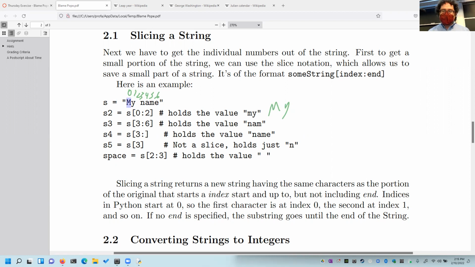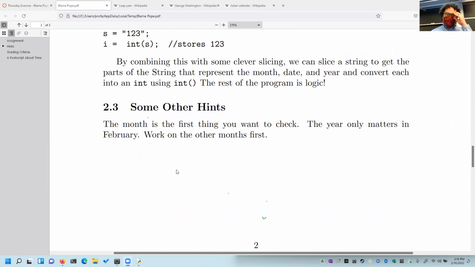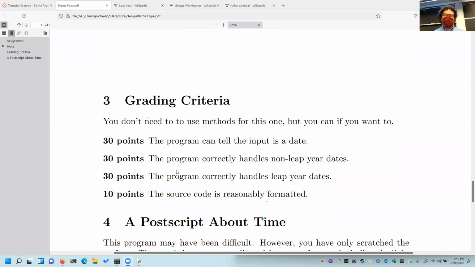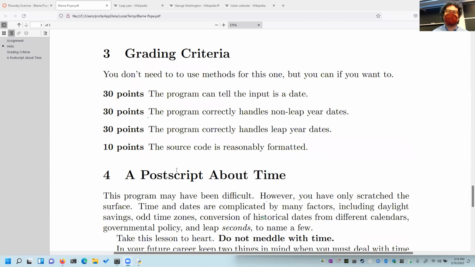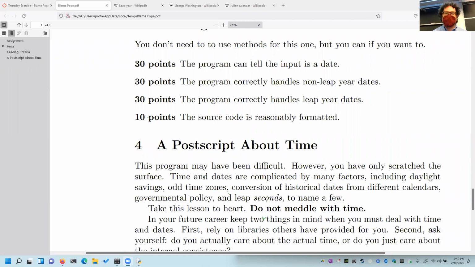The other thing we're going to need to know how to do is converting your strings to integers, but we've already known how to do that. In Java, it's a bit more of a pain in the sense that it takes a bit longer. Generally when this was a homework assignment, I'd basically say, can you tell me if it's a date or not? Can you tell me if it handles non-leap year dates versus leap year dates?